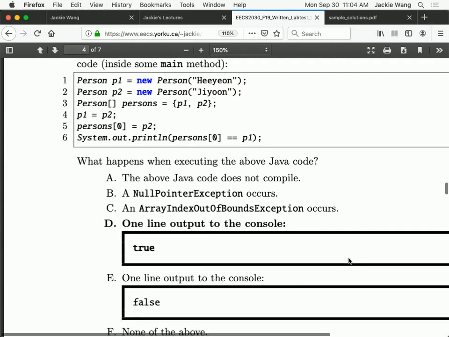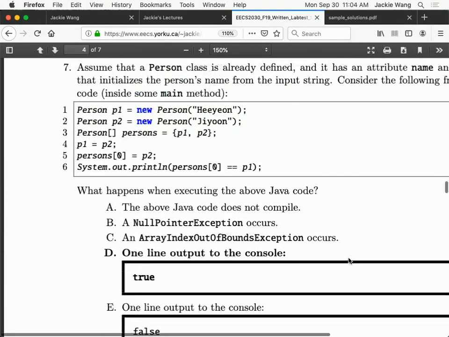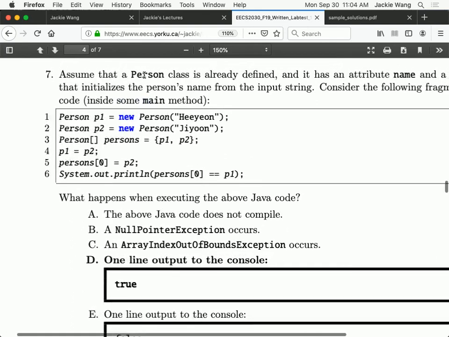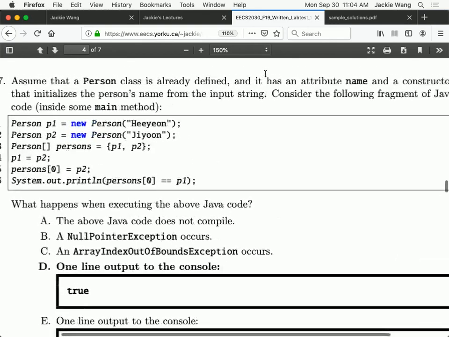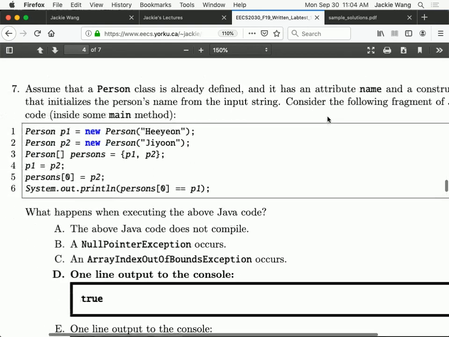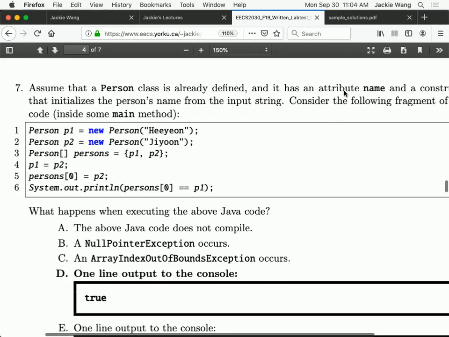We're assuming that the person class has already been defined, and also each person object has the attribute name, and we have a constructor initializing the person. Let's say, okay. So let's try to trace it. I'm glad you asked me, actually.